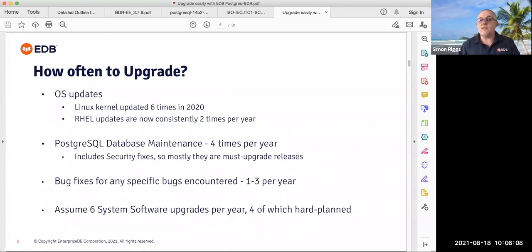So exactly how often do we want to upgrade? Well, the Linux kernel is updated 5-6 times a year. It was updated 6 times in 2020, but the Red Hat Enterprise Linux updates are now consistently at 2 times per year, twice yearly, typically April, May, and sometime November. And that actually matches with the Postgres upgrade cycle, which is 4 times a year, and that is happening in February, May, August, and November on a consistent cycle.